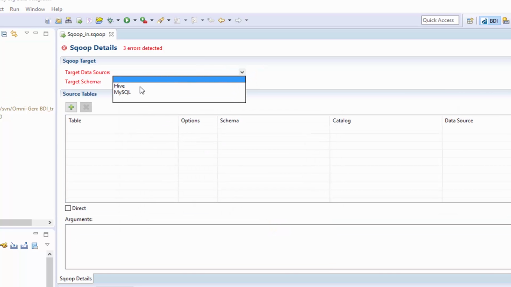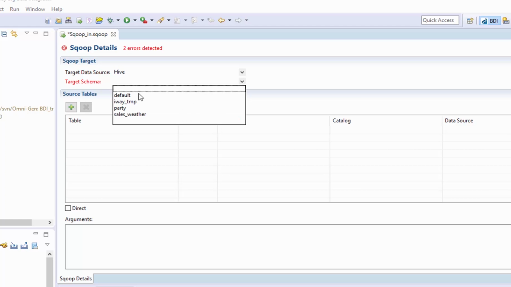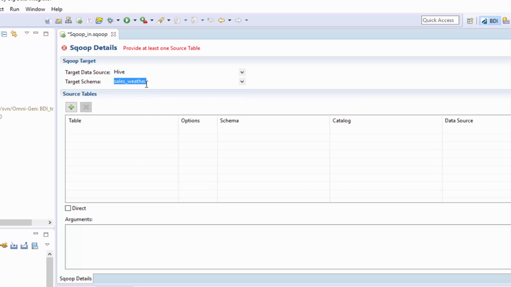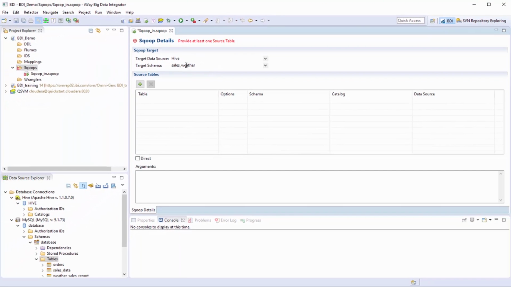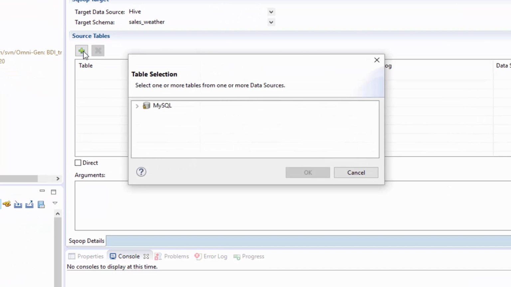The target data source is going to be my Hive data source, and the target schema is going to be sales and weather. If you don't have a schema created, you can actually type the name of the schema, and our process will create a schema for you. And then you have to select the tables where you're going to copy data from. Now, this can be coming from a single SQL source or from multiple SQL sources. You can actually put multiple tables and multiple database sources in a single job.